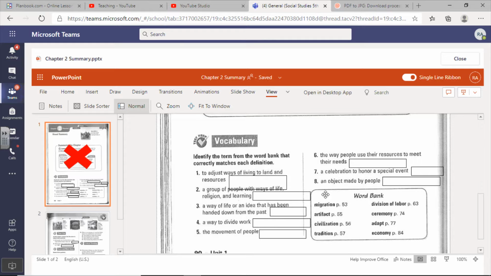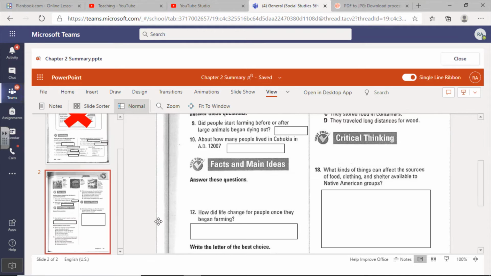My suggestion would be to go through each word and look up the definition on the book pages and then figure out what definition it matches with. So I would go like to migration. I go to page 53, find the definition of migration on page 53, and then see which definition here matches, and then type migration next to it. Then you'll just work your way down through all these different words: artifact, civilization, tradition, division of labor, ceremony, adapt, and economy. And then you'll go to the next page.